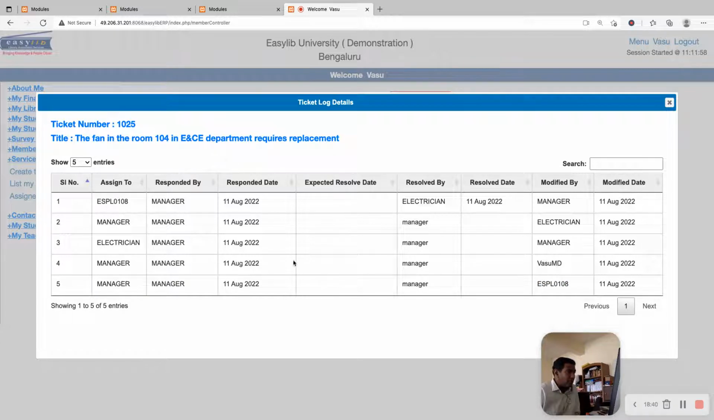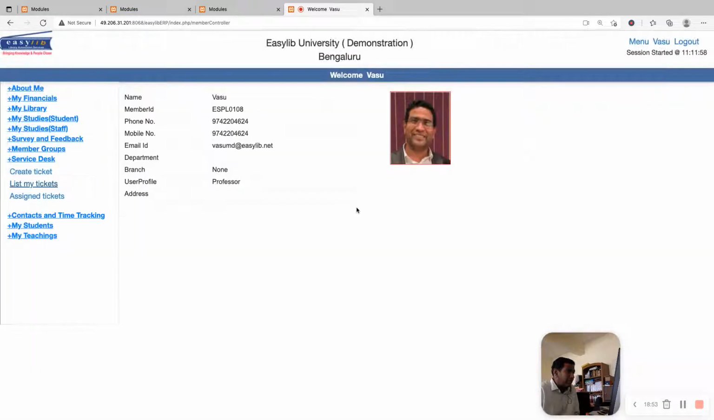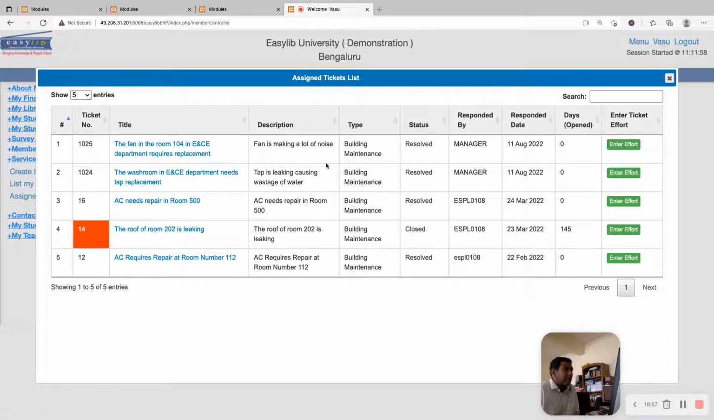Then it went to the manager, then it went to the resolve. Finally, the electrician resolved this particular ticket. So this is the flow, how the ticket moved from person to person and at what date and time. Okay. So now if I'm happy with this ticket, I can simply go here.